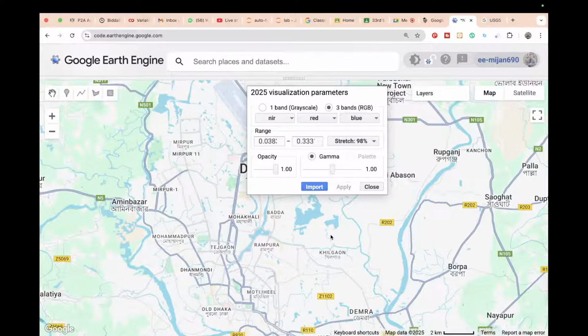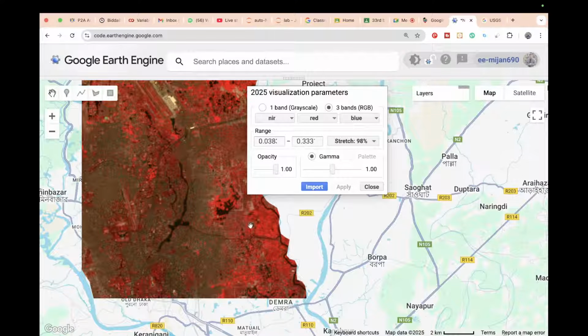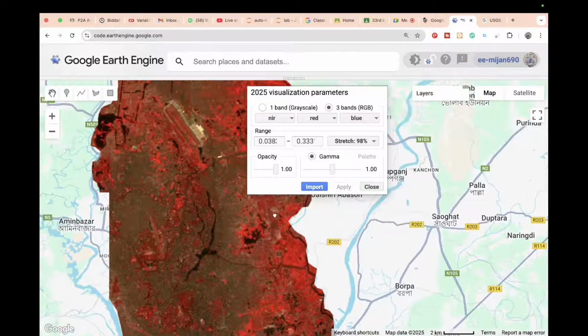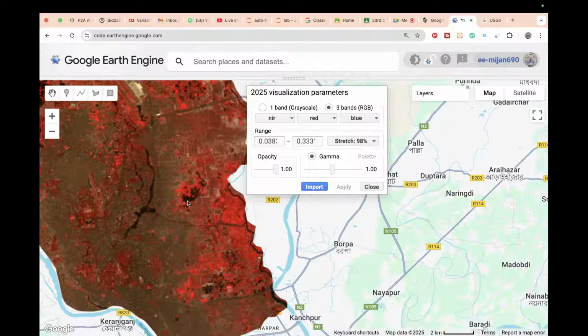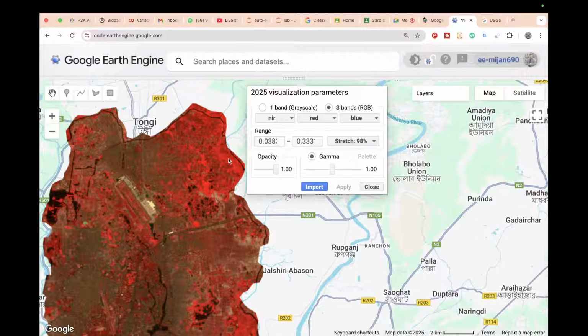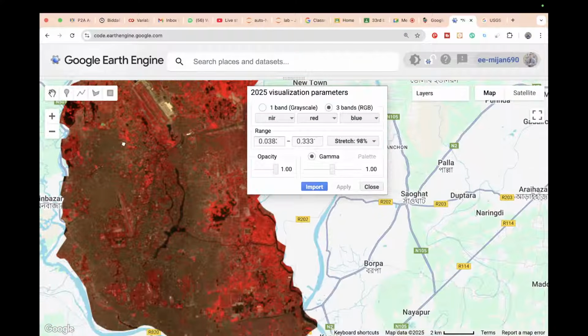So now I can easily find out the vegetation, it shows as a red color, and the water body shows as this type of black or dark color. So I can easily get the idea. This place I find out the water, this place the vegetation, and if you check this type of place I find out the barren land, a gray color. And this type of place is the vegetation, red color, and this type of place I find out the water body. So this is the way.